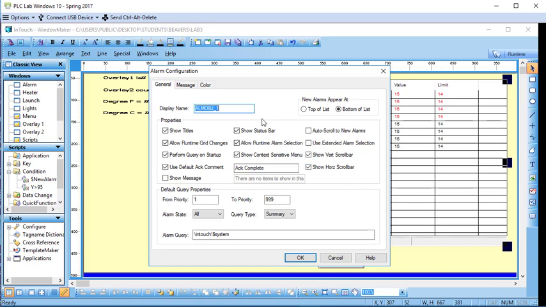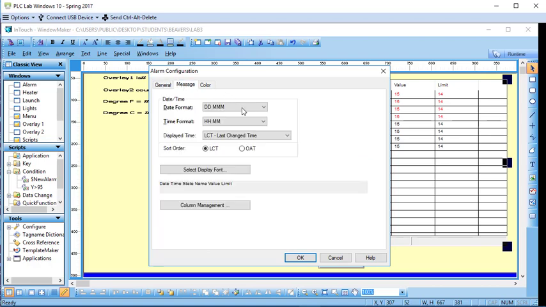We have some things that we can change. I added the Show Context Sensitive menu. You can turn these all on or off depending on what you want to do. You can make certain alarm pages that only displays priority 1 alarms to maybe priority 2. Right now we're going from 1 to 999. You can also change the date, hour, format when you got the alarm.